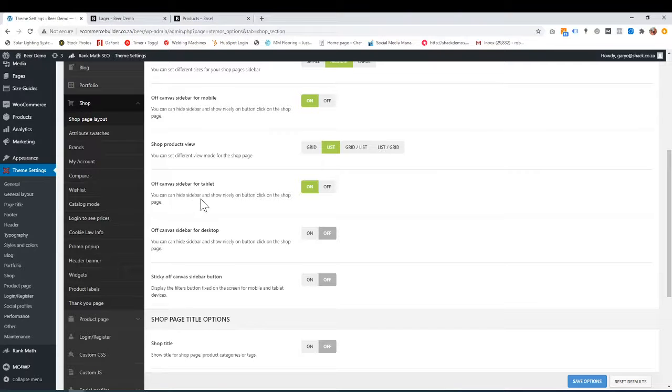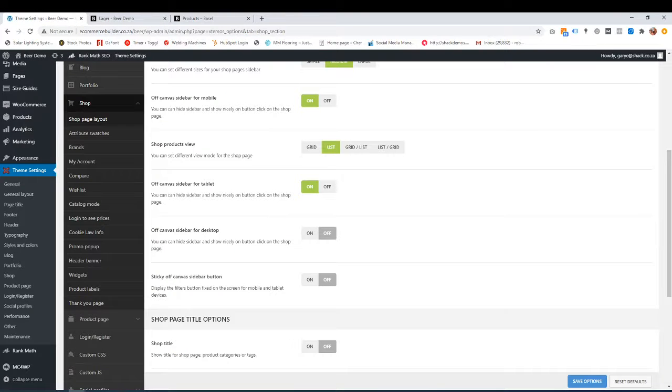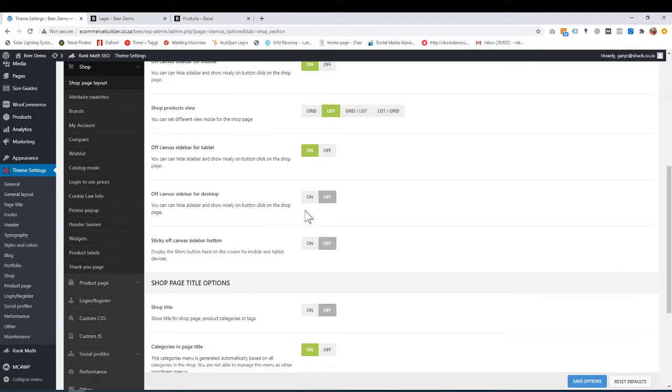So you can hide the sidebar and show it nicely on a button click on the shop page. Because it's smaller devices, you don't want the bar to come up like that. You can have a nice little button to show it or not. And same with desktop. So that's if I want it on desktop. Let me put that on anyway.